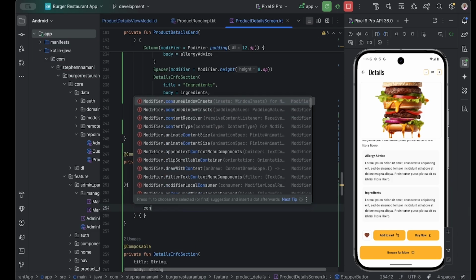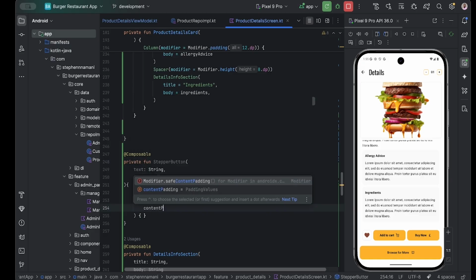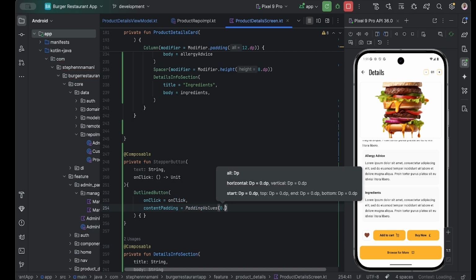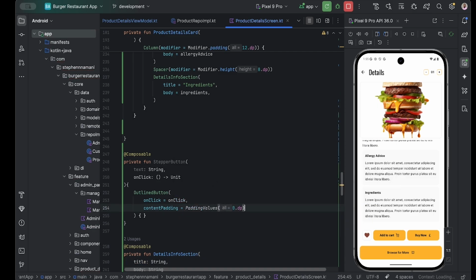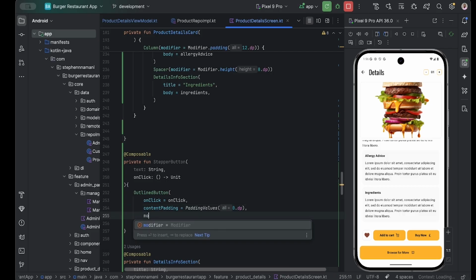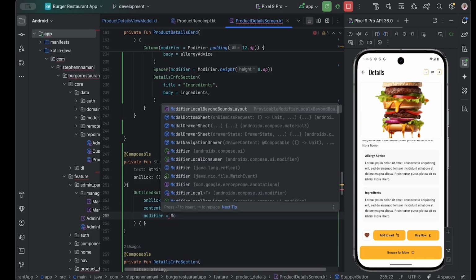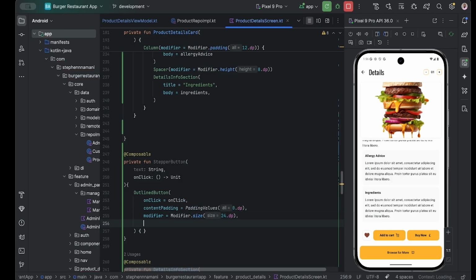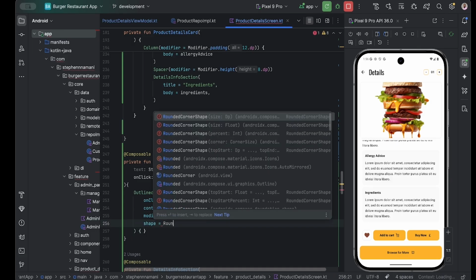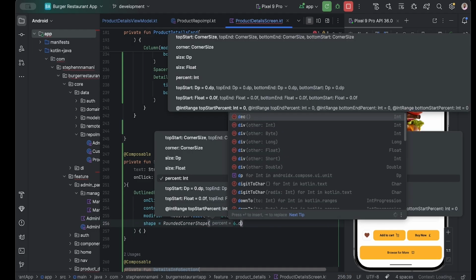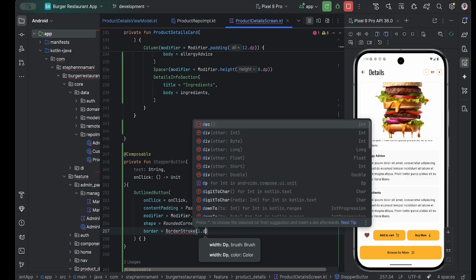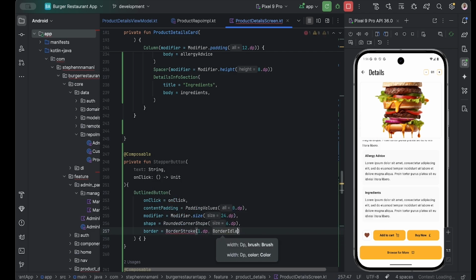Then outside that, let's set some content padding. Let's use padding values and set that to 0 dp because we don't want any padding at all, even default padding. Now we use our modifier. Let's set the size, modifier dot size, and set this to 24.dp, nothing fancy. Then for our shape, we call our rounded corner shape and set this to 6.dp. After that we can now add a border. Let's add a border and call our border stroke and set our width to 1.dp and the color to be border idle, as we've done before.